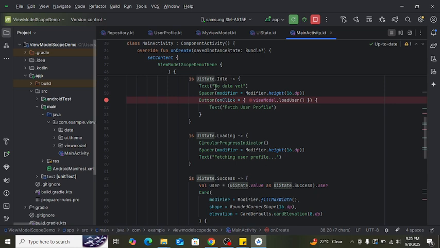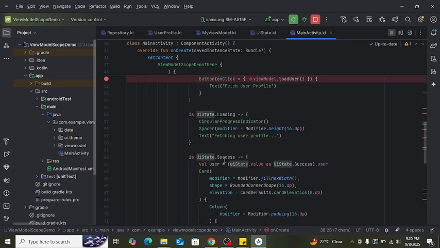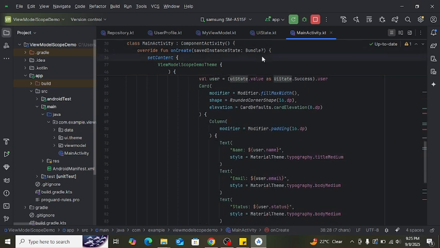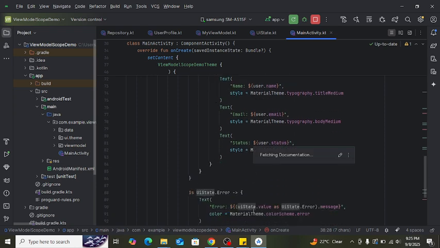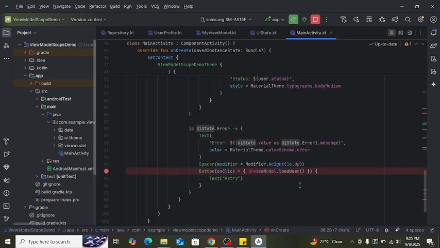If it is idle, no text, no data yet. If it is loading, we can show the circular progress indicator and the fetch user profile text should be there. And if it is success, it will load the data. I have used a card, and here we show the username, email and status. And if there is any error, it will show the error message. So in this way we can handle the states.